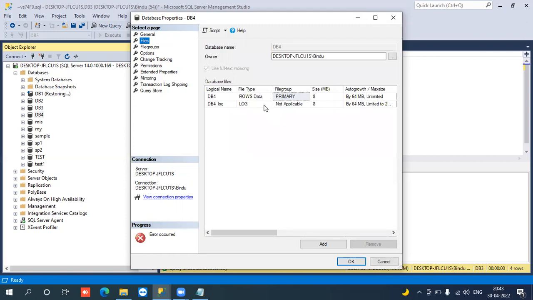If you see here, file type is rows data, log file for the log data. File group is only for the primary database, not for primary database. Sorry, primary file group is only for MDF data files, not for LDF. So LDF file groups are not required. It is directly storing into the log file. So that is the one option. One file group having multiple files means these are the files which we are creating.